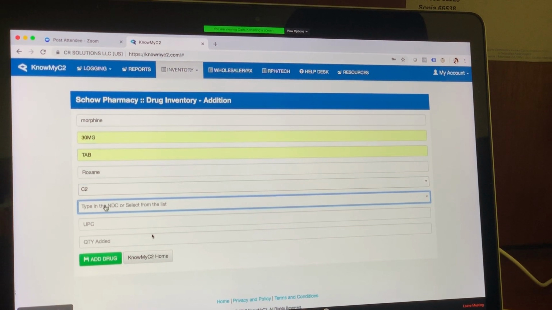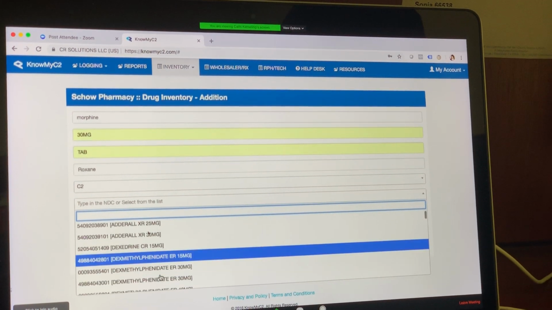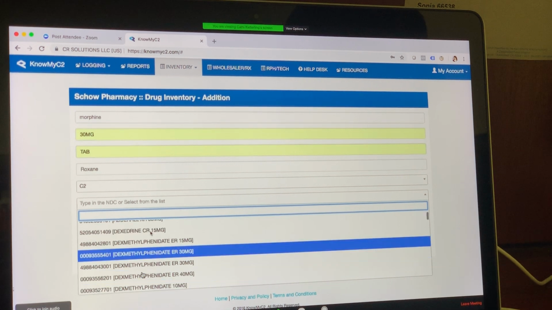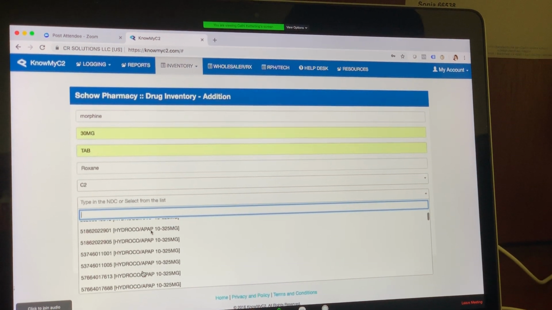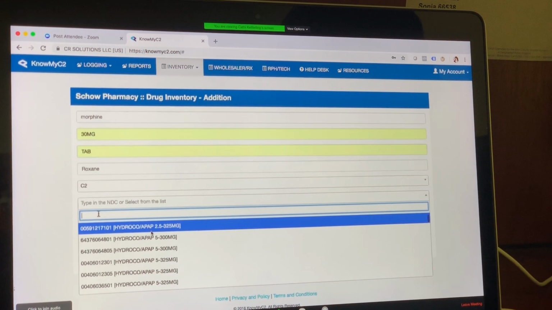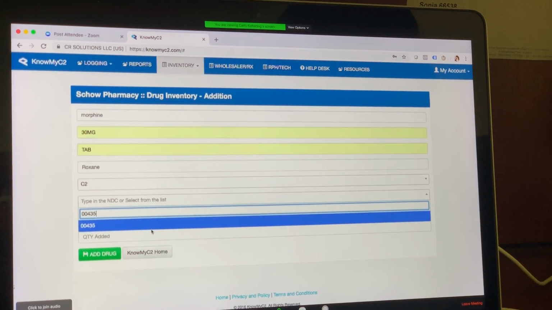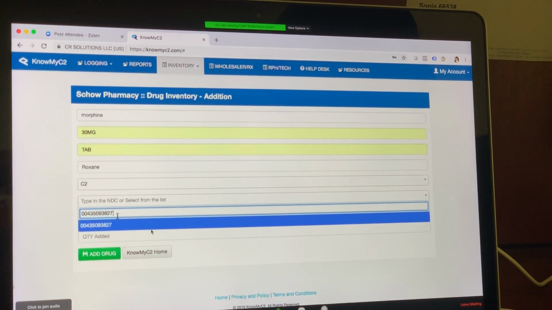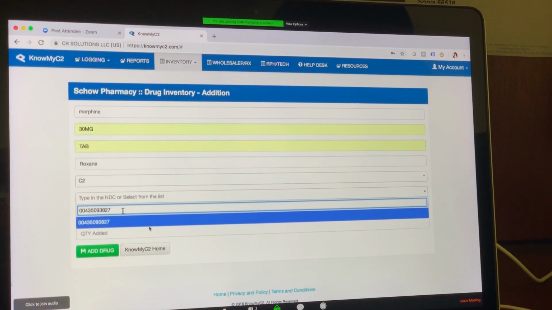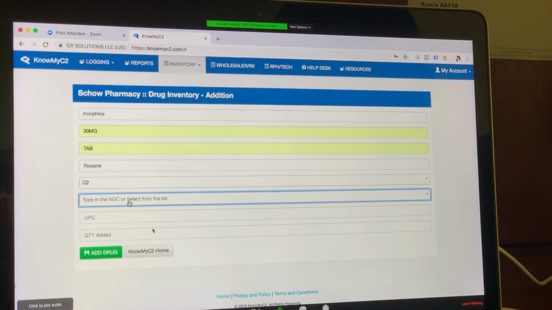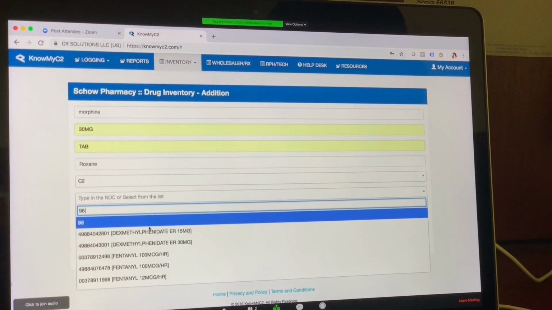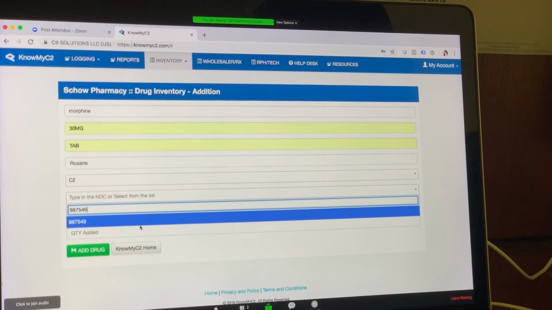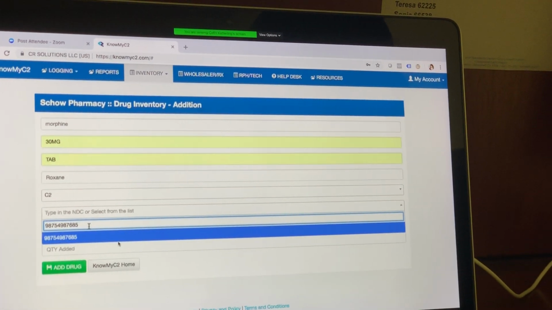And then the NDC goes in here. When you click on the field, this brings up the drop down of everything that we have in the system, and you can just start typing in. I don't have a bottle in front of me at the moment. But anyway, if you start typing and it comes up, you'll know that it's in there. If not, I just erase it. And you can type drug name or number.